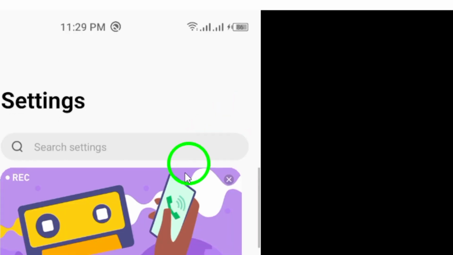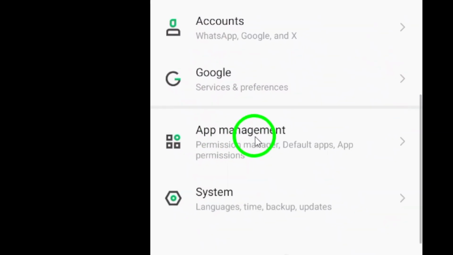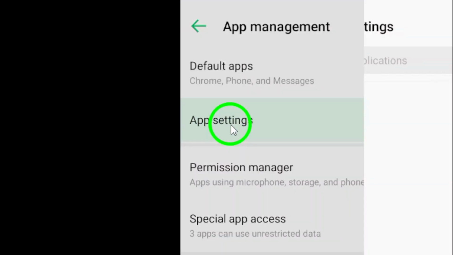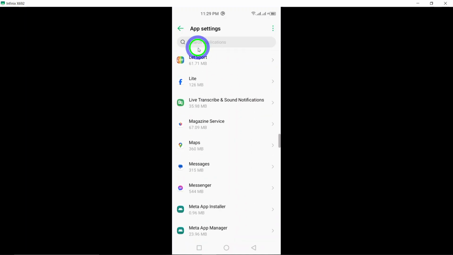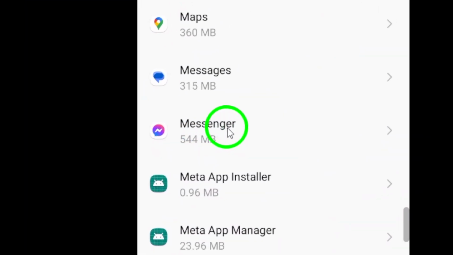Scroll down and tap on Apps or Application Manager. The terminology may vary depending on your device. Locate Messenger from the list of apps and select it. Once you've chosen Messenger, tap on Permissions.